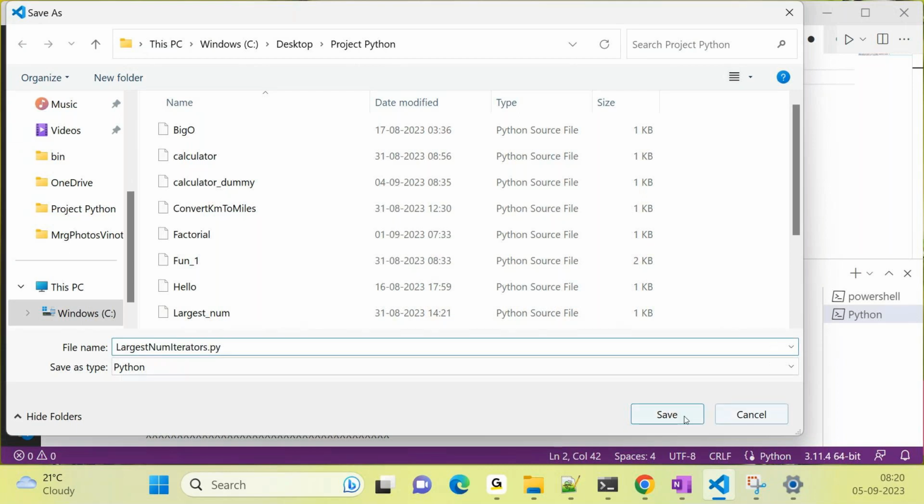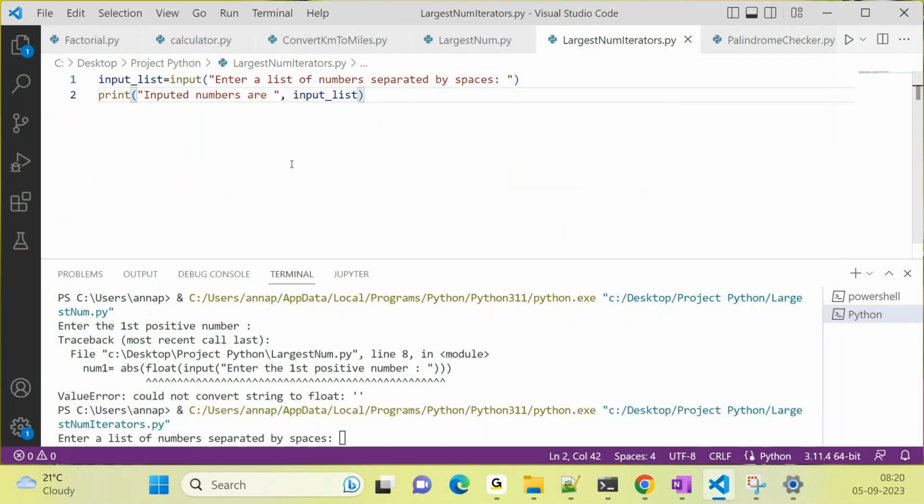So let me run this. It is asking to enter a list of numbers separated by spaces. So each number I have to separate by space. If I give 2 comma space 3, it's not 23, it is 2 and then 3. Okay, then 80, 89, 34. So the inputted numbers are 10, 2, 3, 89 and 34.